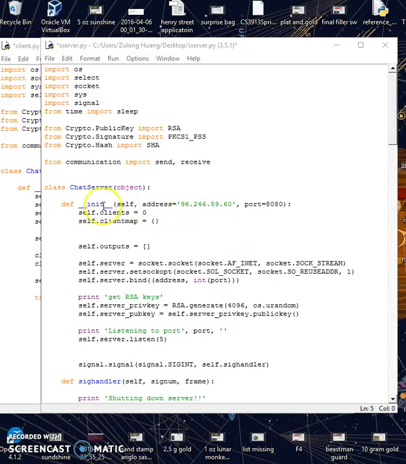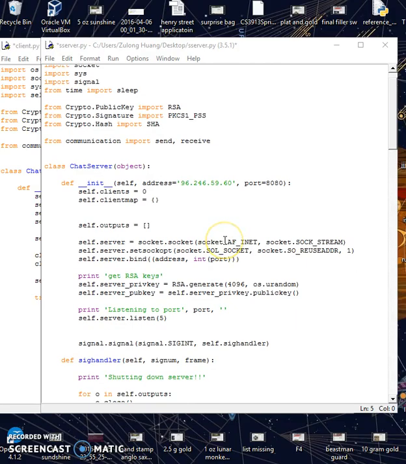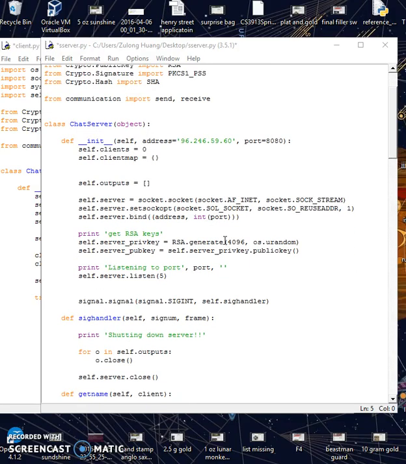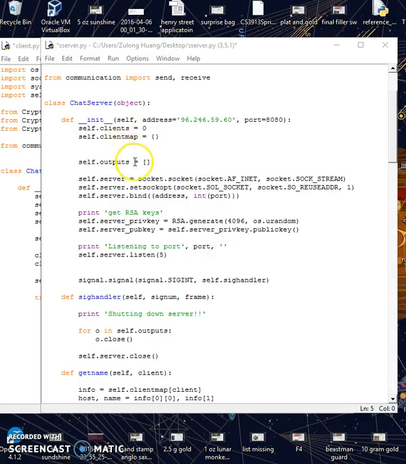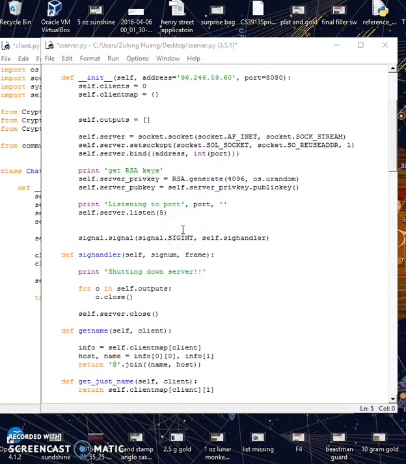Alright, so let's start. This is going to be the server. As you can see, we have some crypto imported. First things first, we have a client map. Okay, so this is the new part. We basically ask for an RSA key, private and public, and we generate that, of course.